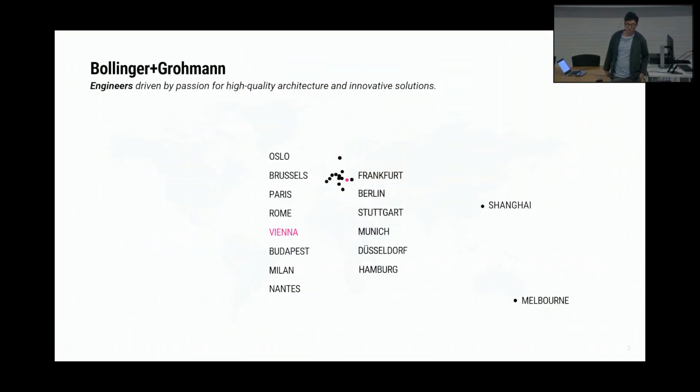Just a bit of background about our office. We are a group of engineers originally based in Frankfurt, but now we're situated in over 19 locations all around.